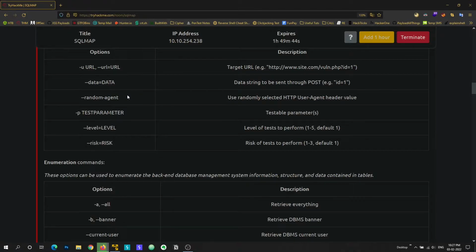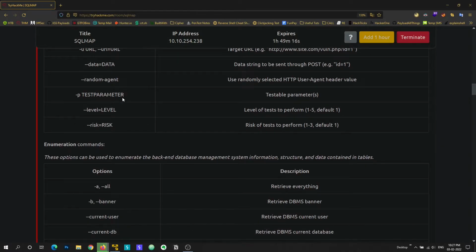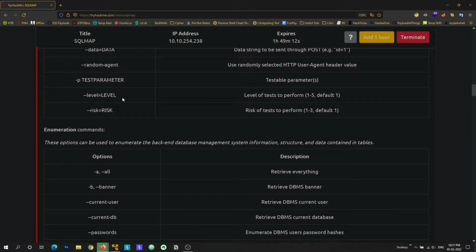Also, if it sees incoming requests like 100 to 200 requests in just a couple of minutes, then it will also block us. So that is why we use random agent. What SQLMap will do is use a random value in the user agent field every time, in order to confuse the firewall and escape this block. Okay, I hope you get this. So we are basically trying to trick the firewall to get past the firewall.